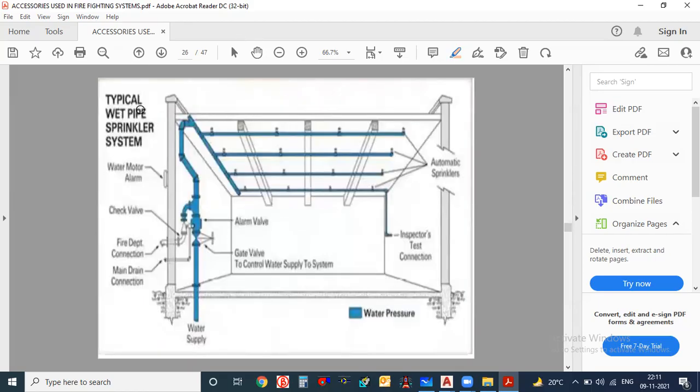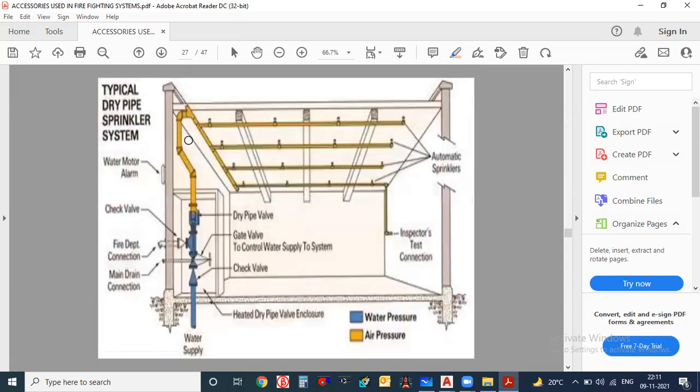And a typical wet pipe sprinkler system is shown here, with how the system is connected: water motor, alarm, check valve, fire department connection, main drain, water supply, automatic sprinkler. In the same way, a dry sprinkler system is also shown here. In the dry sprinkler system, everything remains the same, but this particular piping is under air pressure. Here they might be using one gate valve to control water supply to the system. So whenever the fire occurs, this gate valve will open and water will start entering here.